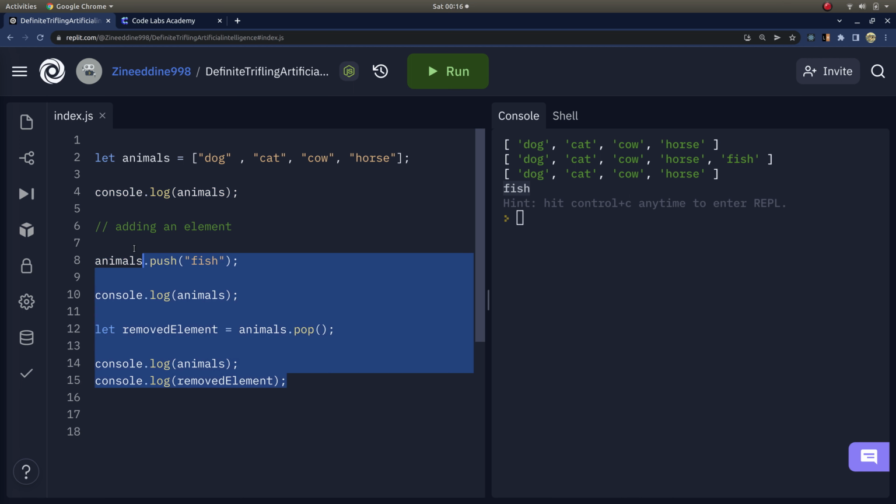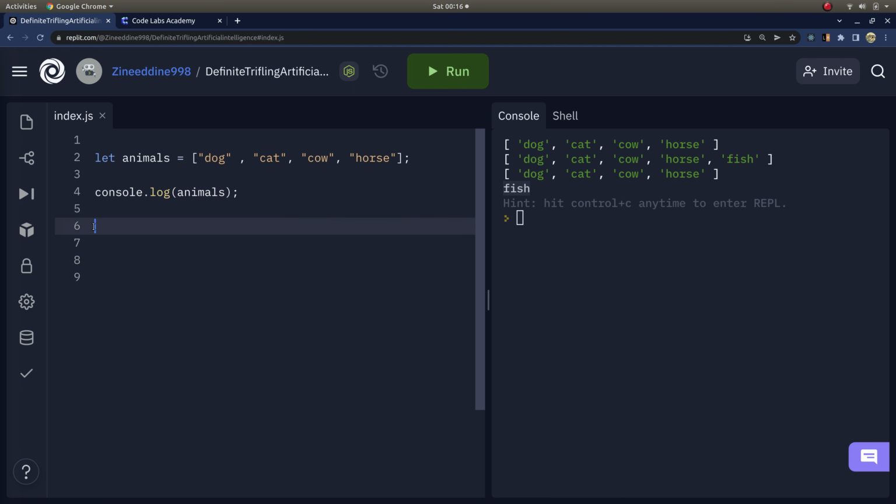Actually, let's just keep this one. Let's try to sort the array in alphabetical order. So console.log animals.sort. And we get the alphabetically ordered array. And as you can see, we have C and then D and then H.